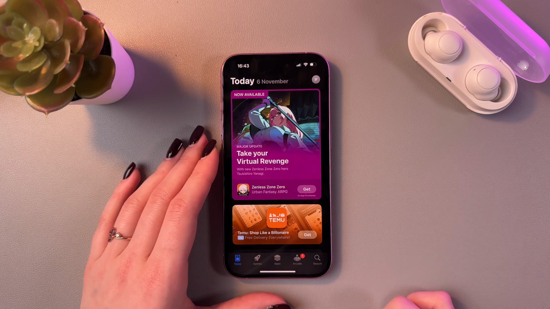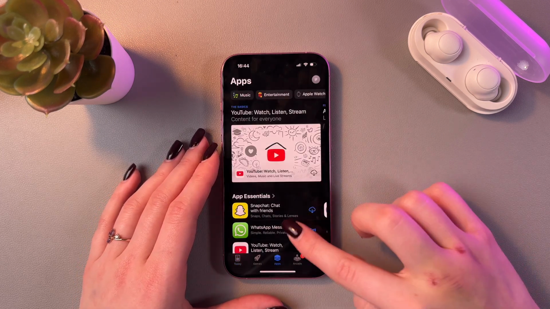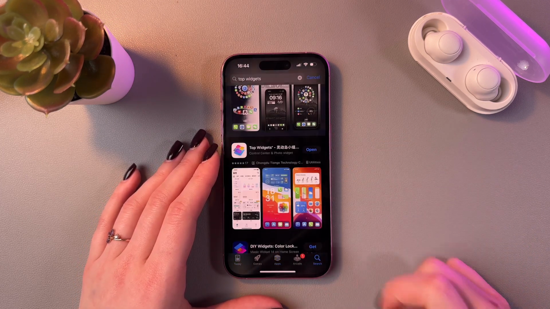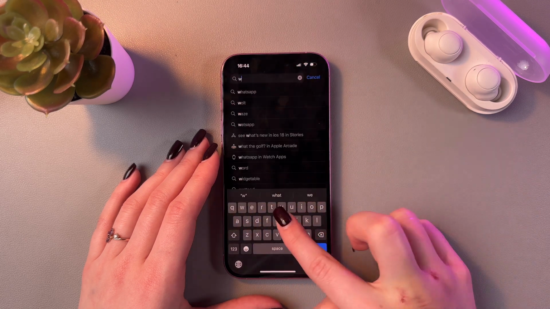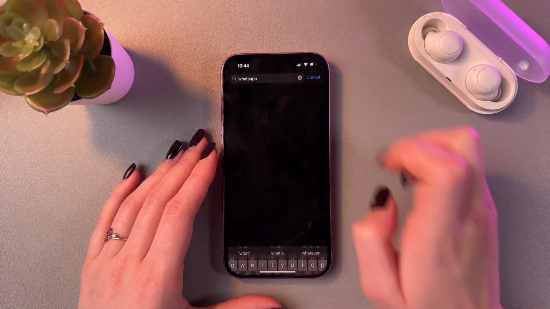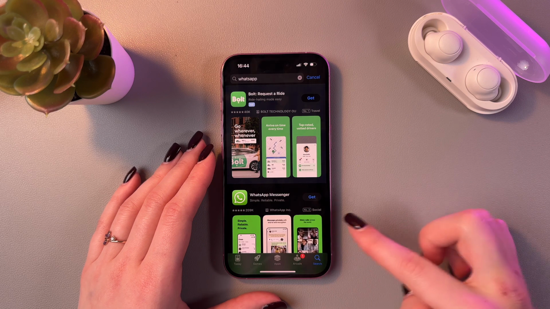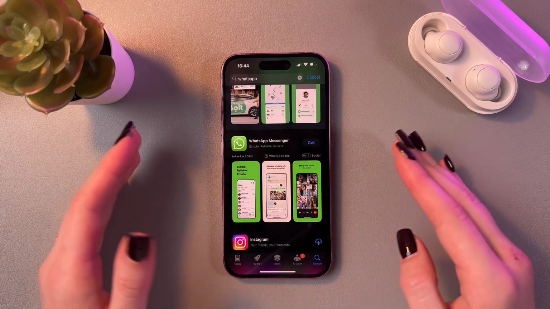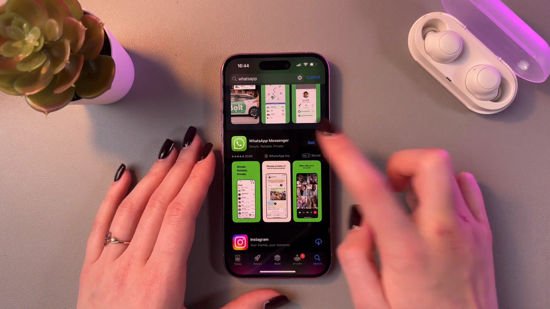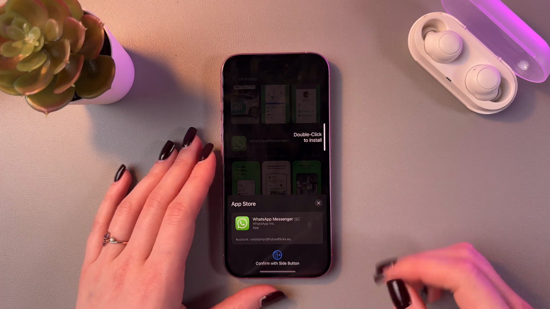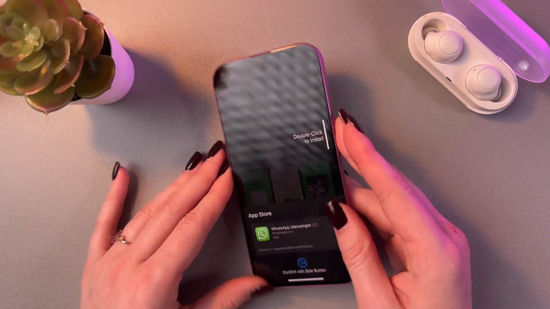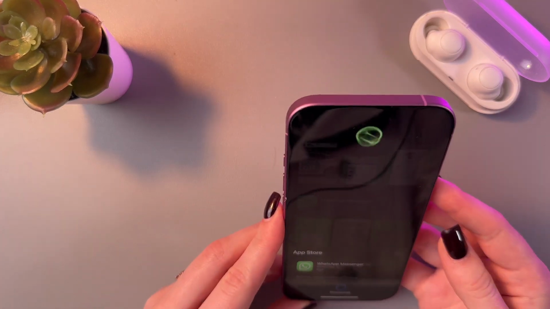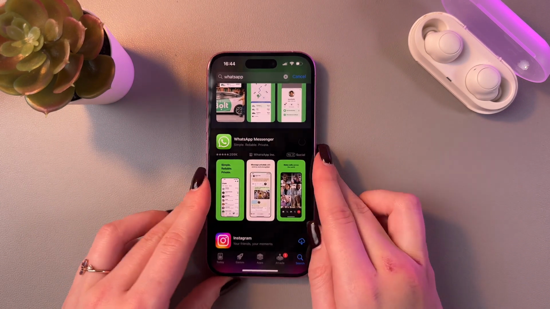So if you want to download WhatsApp, you can just find it in the Apps section, or you can use the search bar and type in the name of the app manually, and then you'll see it right here. So to install this app, we will need to select this Get button, and then we will need to double click to install, and it will require our Face ID or the password.